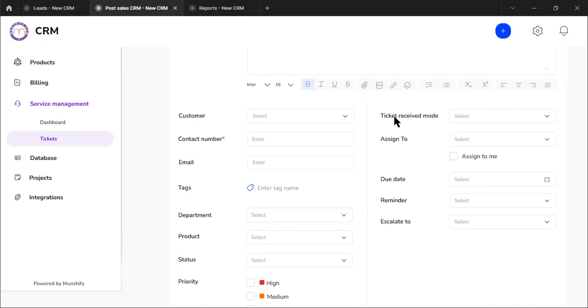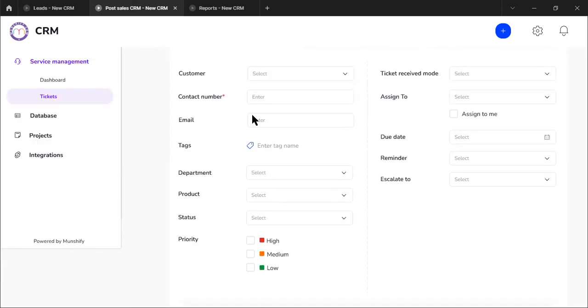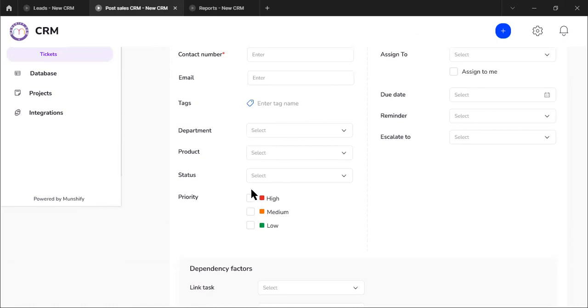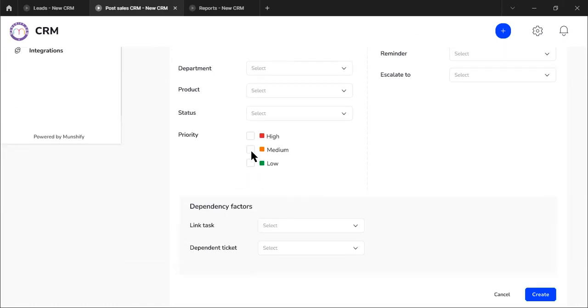Here, if a particular ticket has not been resolved by the due date, a mail will be sent to the person mentioned in the escalate to that a ticket has not been resolved. So they can clarify why it wasn't resolved and get updates accordingly. Apart from that, it works very similar to tasks. You can set the priority, you can select other details too. And if this particular ticket is linked to any other task or ticket, it can be attached over here.